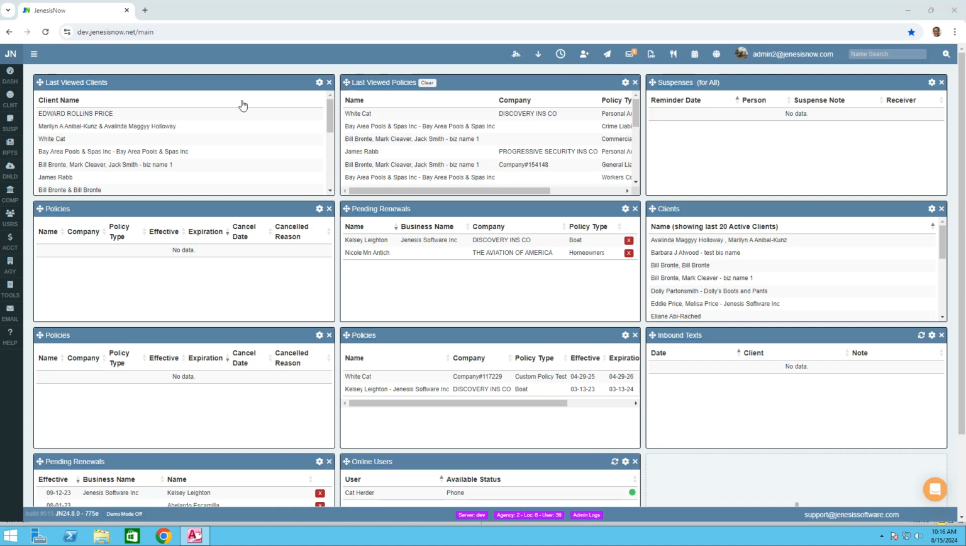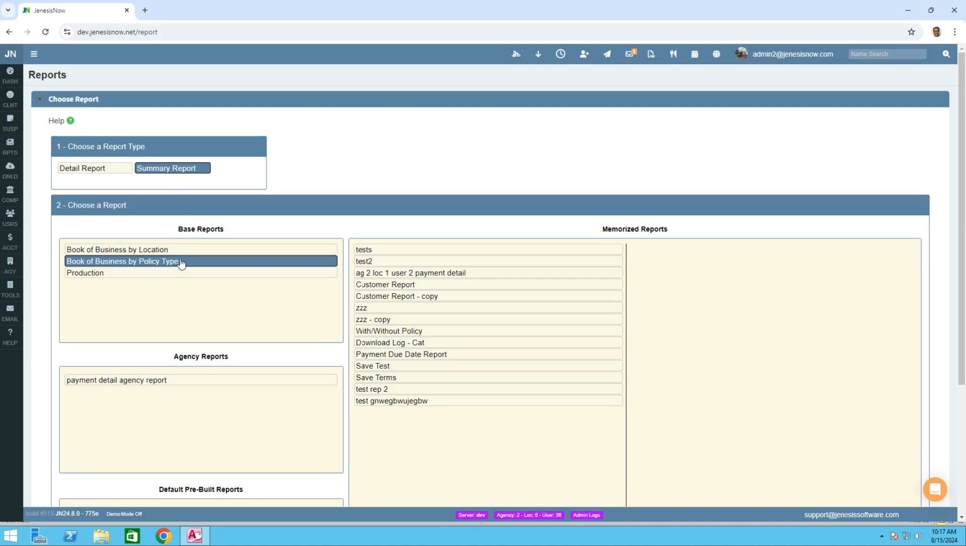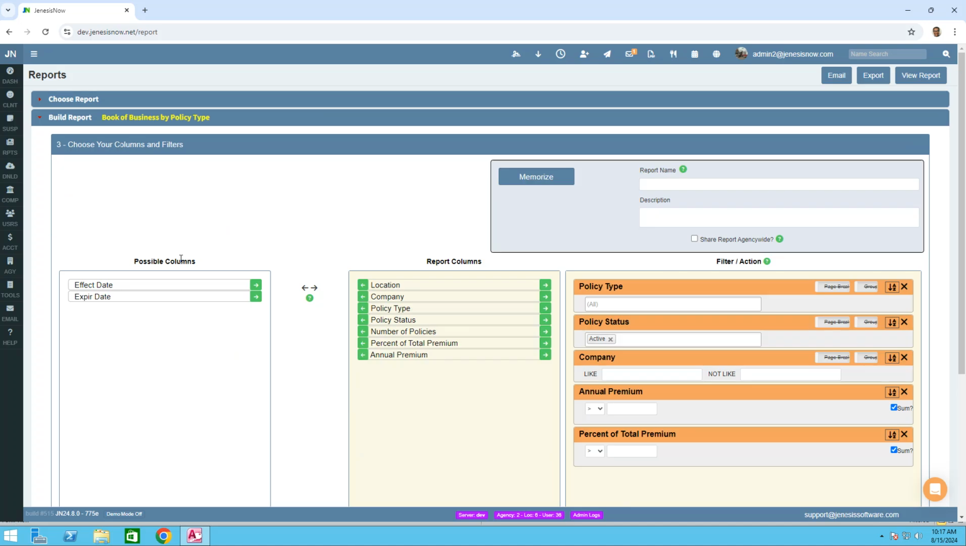Let's start from our Genesis Now dashboard. On your toolbar, select Reports. Once in Report, select Summary Report. We will then click on Book of Business by policy type.